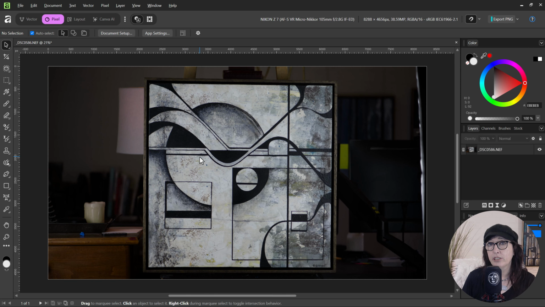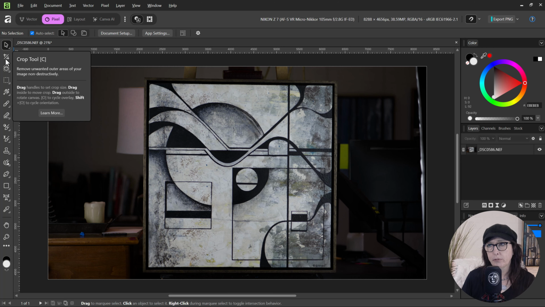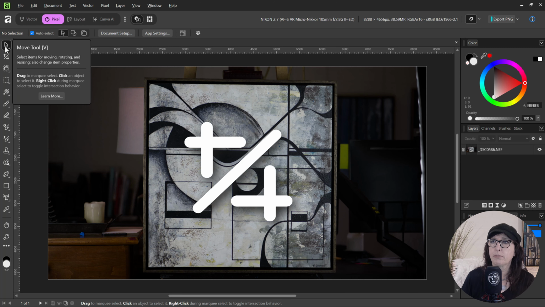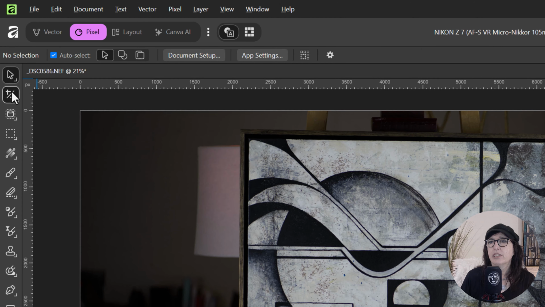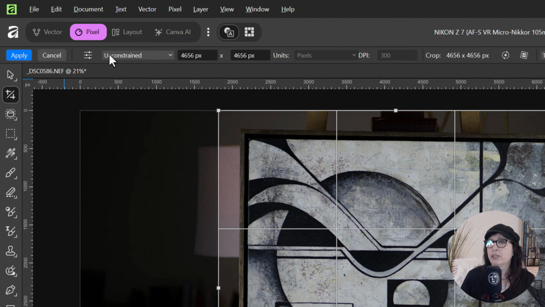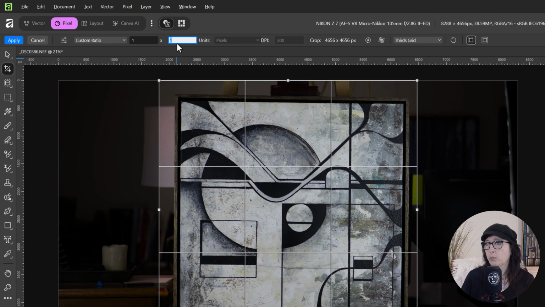So the first thing we need to do once we have the image open is to crop it. You'll see the crop tool over here on the left, just below the move tool. You click on that. You'll see here the unconstrained ratio. You click on that and then you want custom ratio that you can use for any image size, 30 by 40, 16 by 20, whatever works for your artwork. In this case, it's square, so I've got it at 1:1.